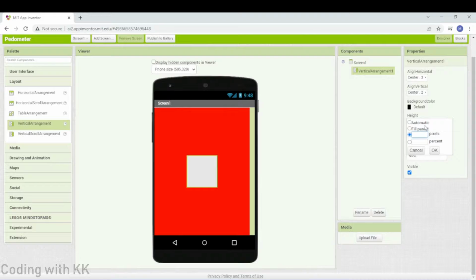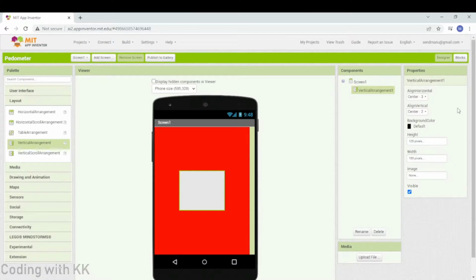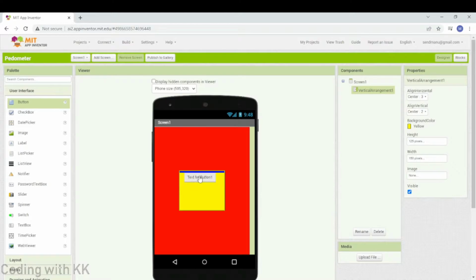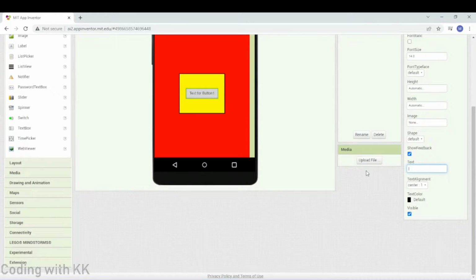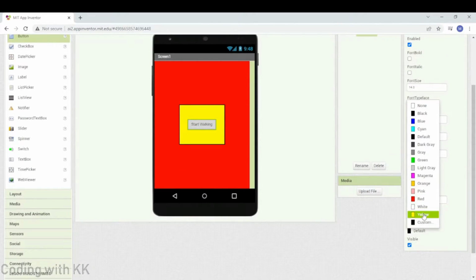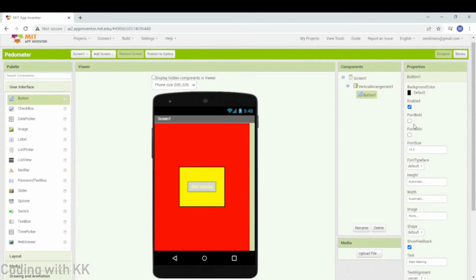Height will be 125 pixels, and width will be 150 pixels. Yeah, that's right. I'll make the background color yellow so it matches the color scheme. I'll drag a button here and the text for the button will be start walking. Text alignment should be center and the text color would be yellow, and font will be bold. I want the text size to be 25.